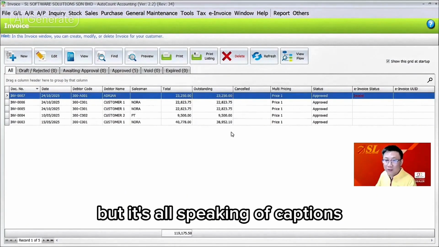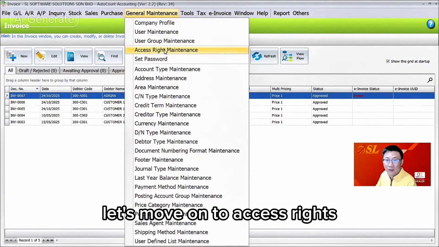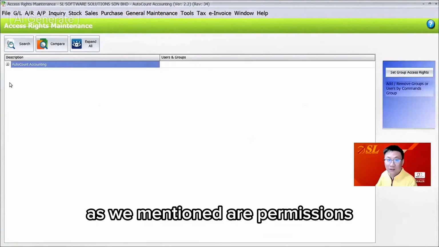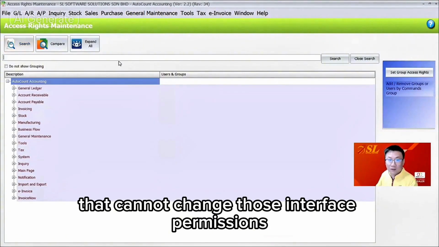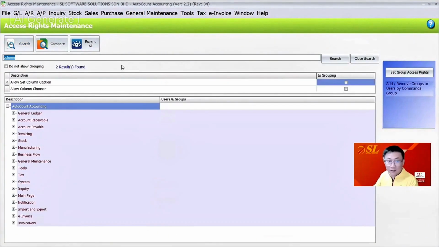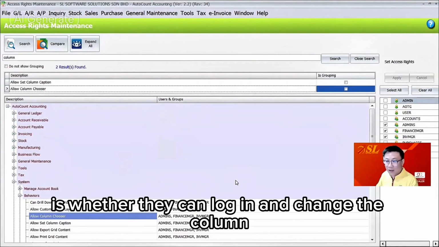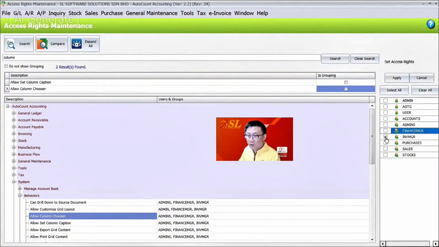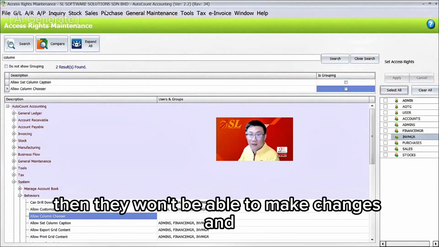Generally, I don't recommend changing these captions. That's all. Speaking of captions, let's move on to access rights. Access rights, as we mentioned, are permissions that control those interface changes. The first permission is column choose. Column choose is whether they can log in and change the column. If you do not allow column choose, then they won't be able to make changes.